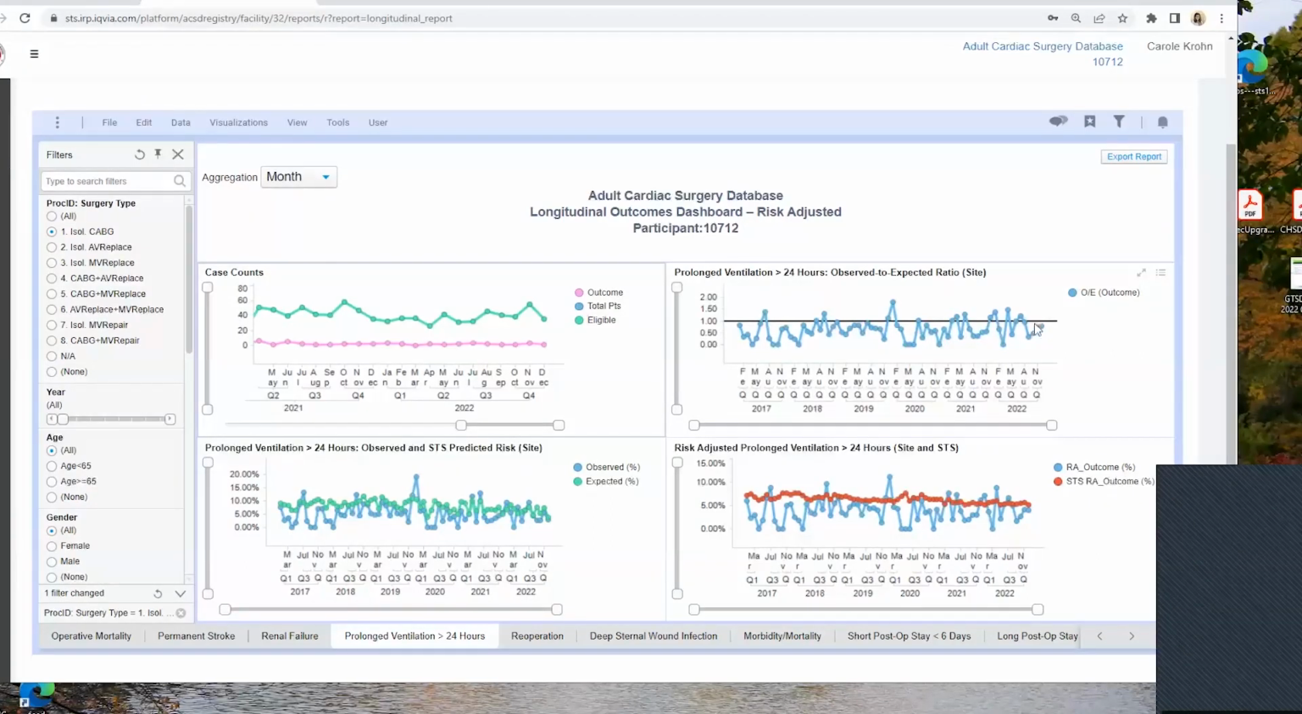And then this site primarily is staying under 1. They have a few times here where they are over 1, but for the most part it looks like they're staying under 1. Under 1 is good. O/E less than 1 means your observed is less than your expected, which means that you're performing better than what's expected at your site.